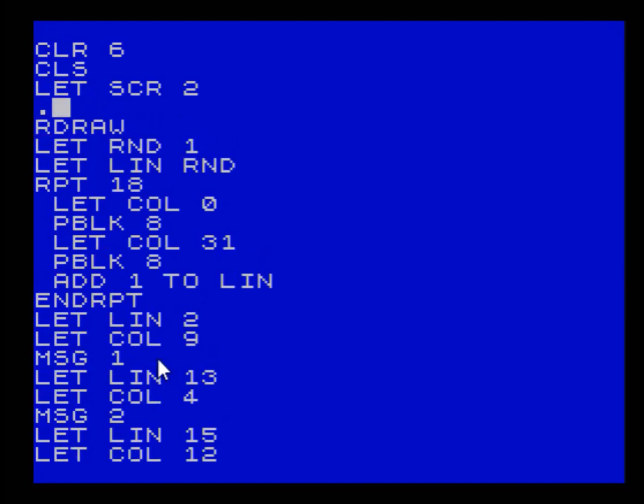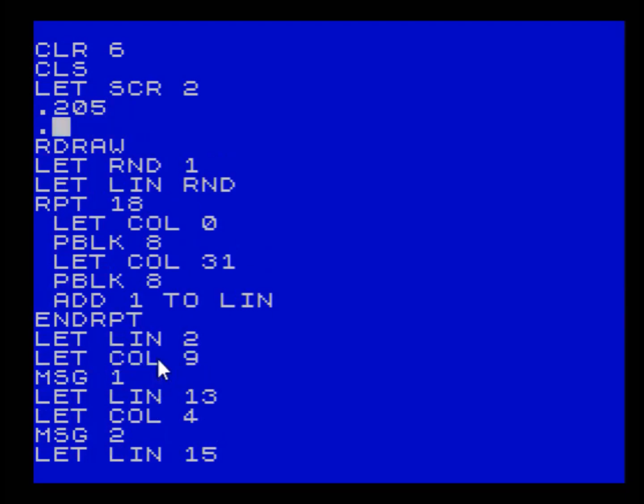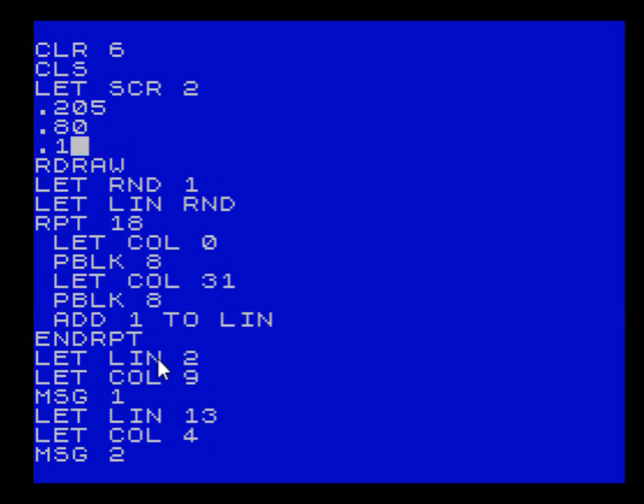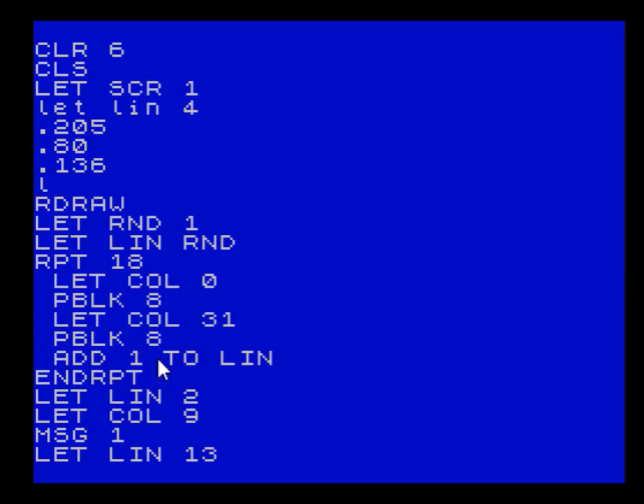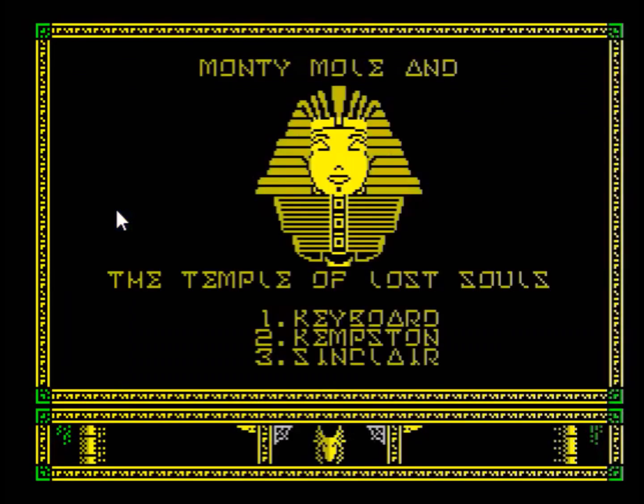Okay, so just to show you that that works, what I'm going to do is go into here, and let's just see if this works. 205, 80, 136, and let's put line 4 into here. We need to let screen 1 here, and then we need to put screen 2 here. Basically, we're setting the screen to 1, and then we are setting the offset to 4. We're going to draw that panel, then we're going to go to the picture with the Egyptian head on it, and then it's going to redraw the screen, and hopefully that should work. Let's see what happens. Right, there you go.